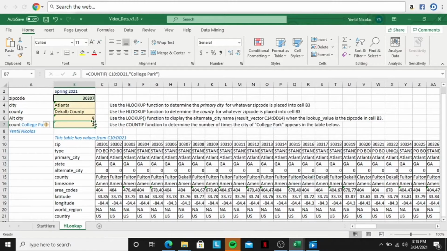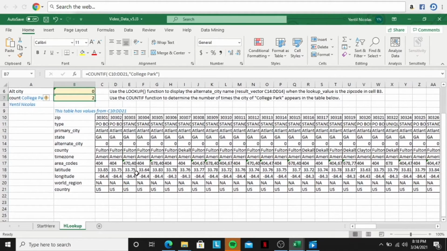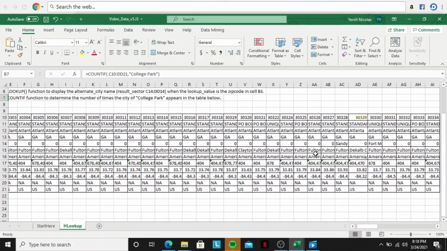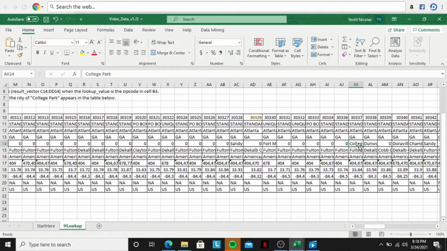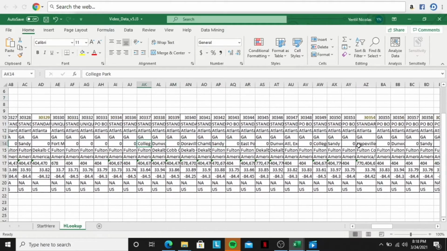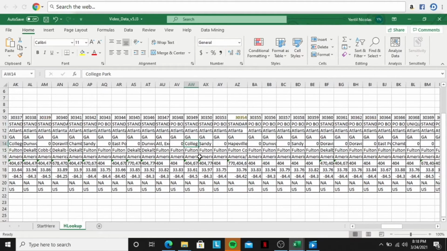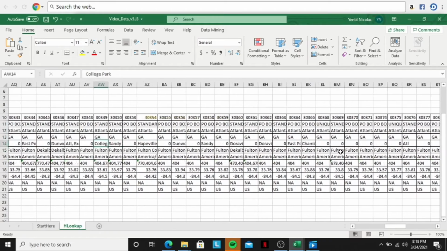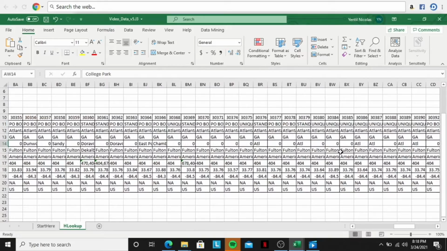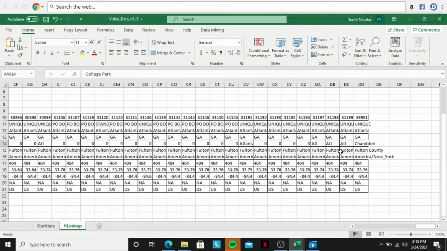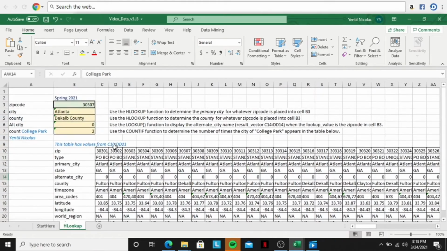For the criteria, we will put the words College Park so that it will look up College Park within this array. Now we're getting the answer 2, and we can verify this by going through the table and seeing how many times College Park is shown manually. We first see it here, and we also see it again right here at AW14, and that is a total of 2 times. We can continue in the data table to see if there are any more times. There are none.